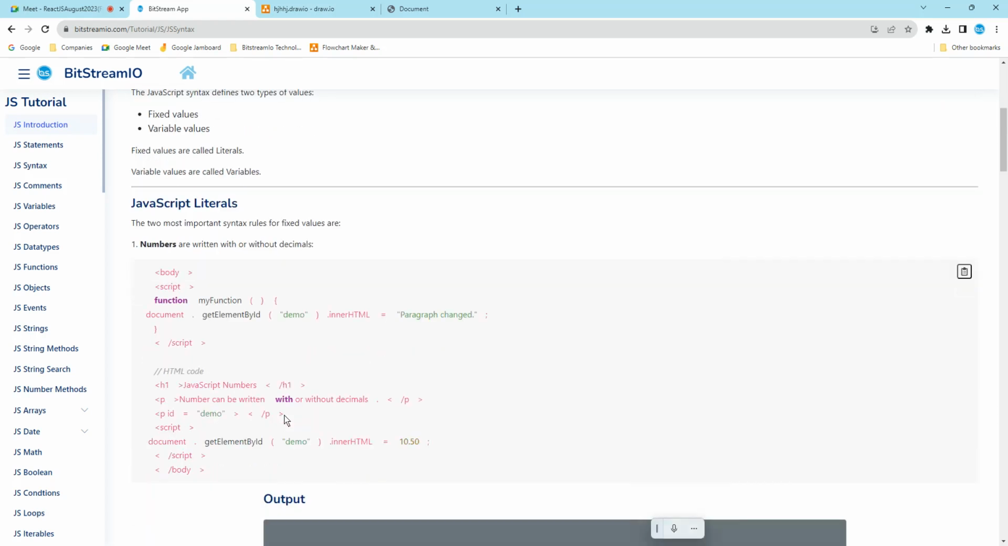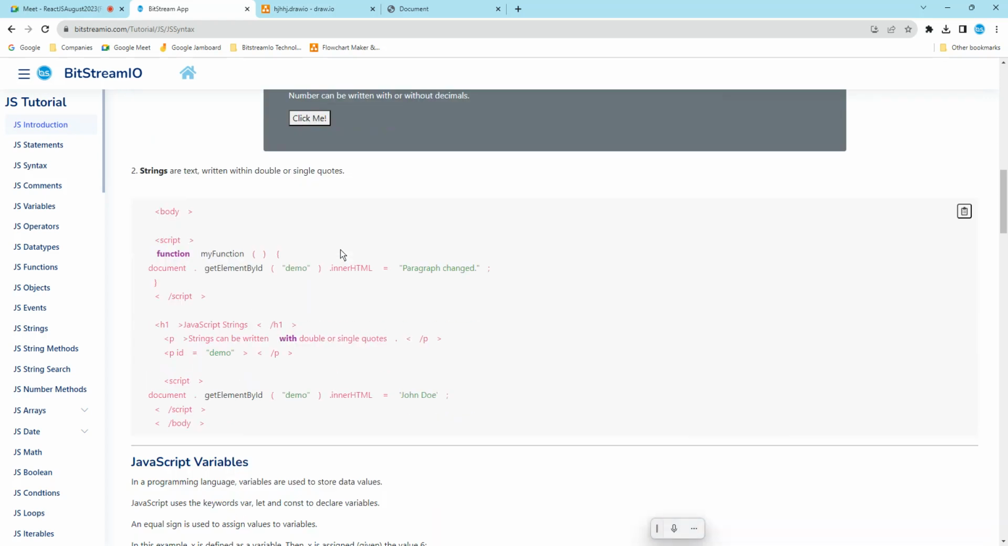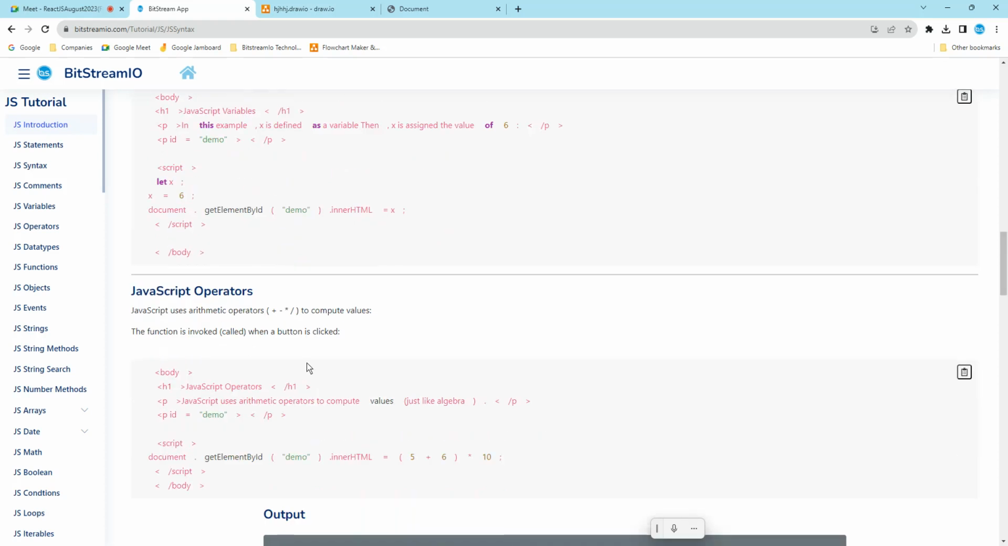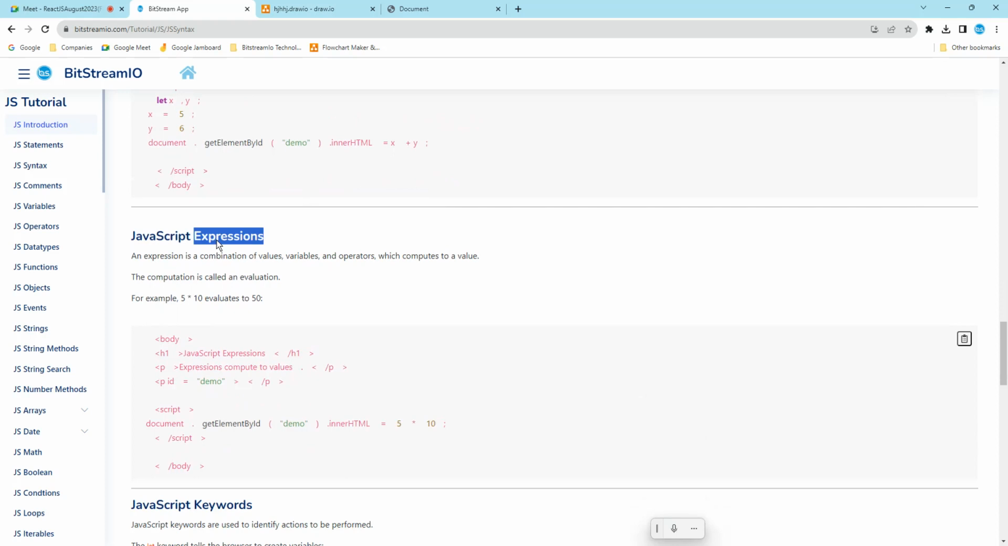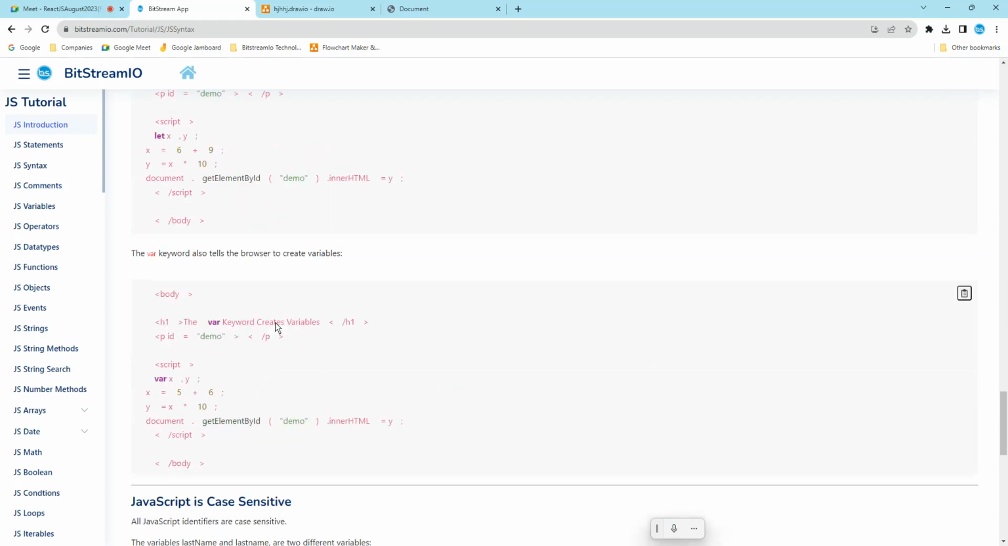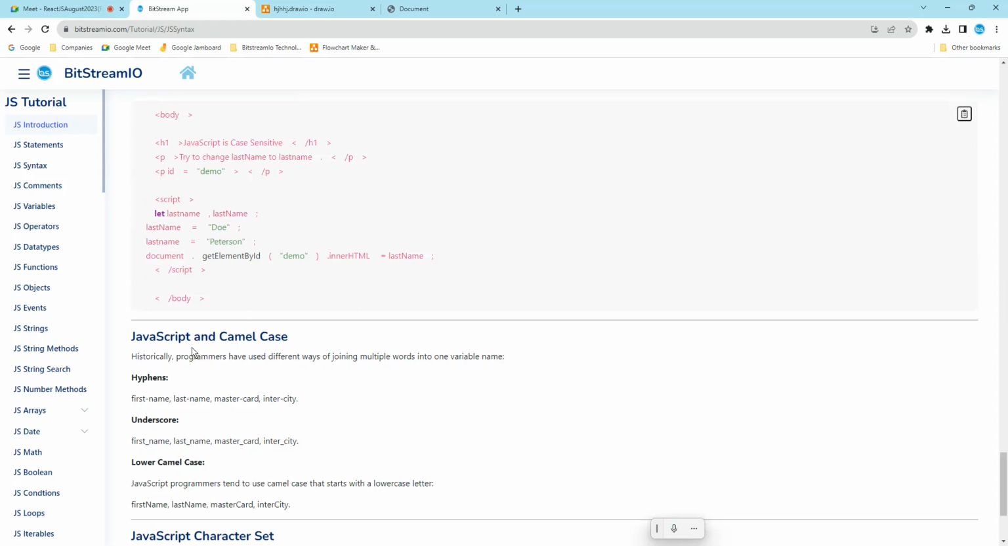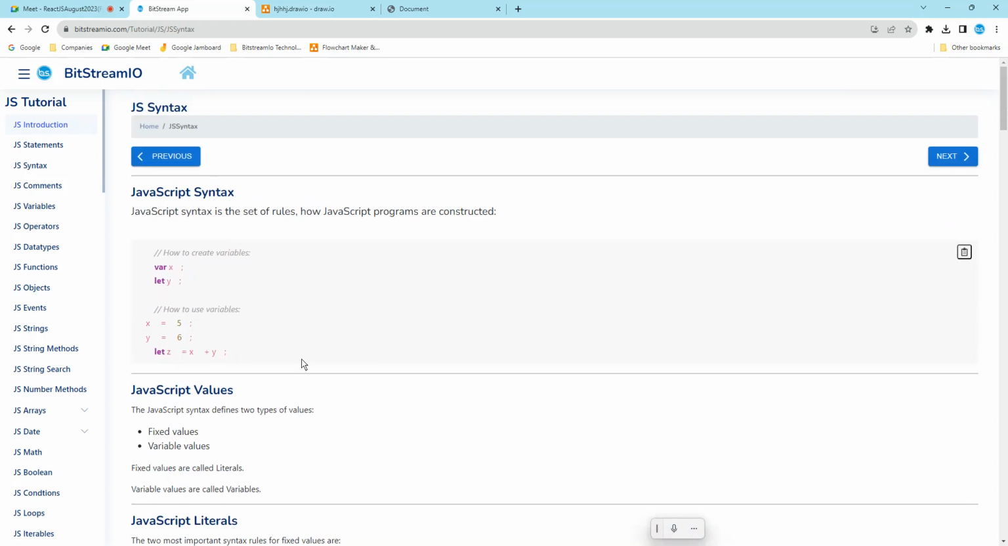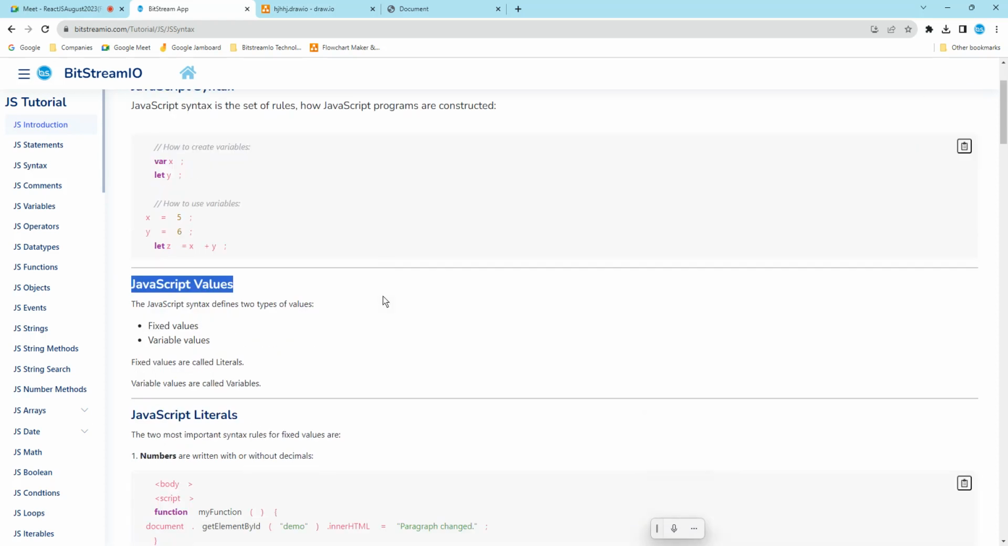This is one thing you can call JavaScript output programs. Just go through it and you can work on it. What is a variable, what is an operator, what is a JavaScript expression, JavaScript keyword, JavaScript case sensitivity, JavaScript camel case. Okay, we'll go one by one. First we will learn about JavaScript variables and statements. This is called the syntax.